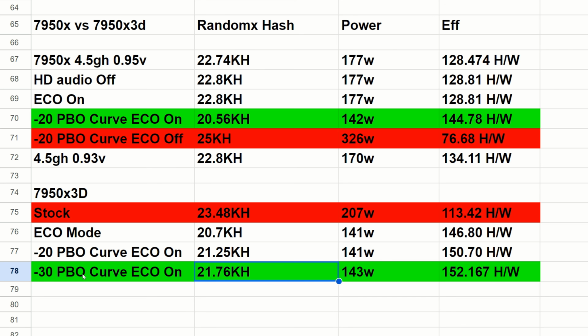Again, I have to let this run for a few days to a week to see if it's even stable on RandomX here, but we'll get an idea as time goes by. But this was 21.76 kilohash at 143 watts, which is 152.167 hashes per watt of power used. That is extremely efficient here.